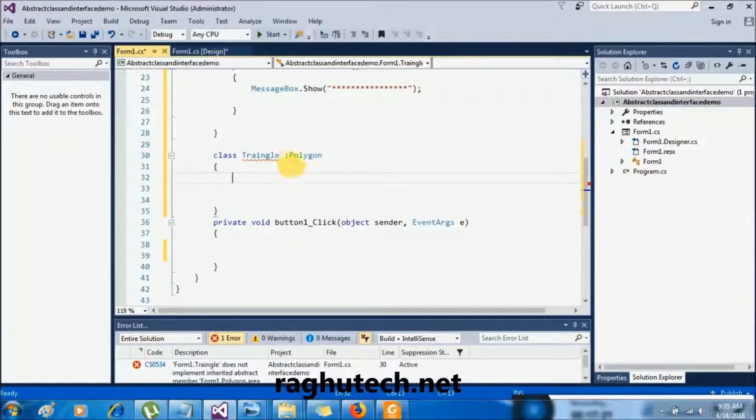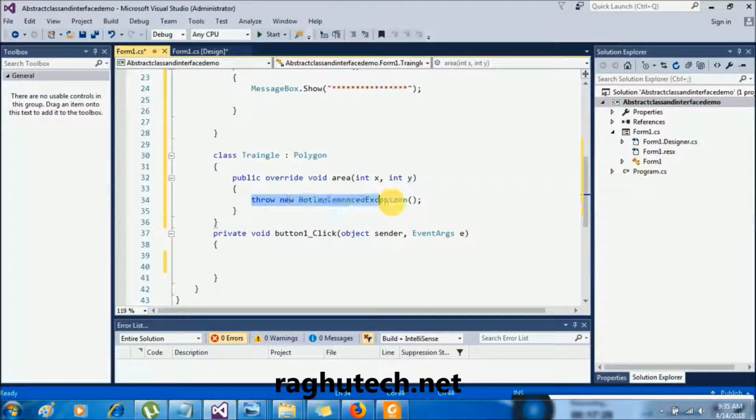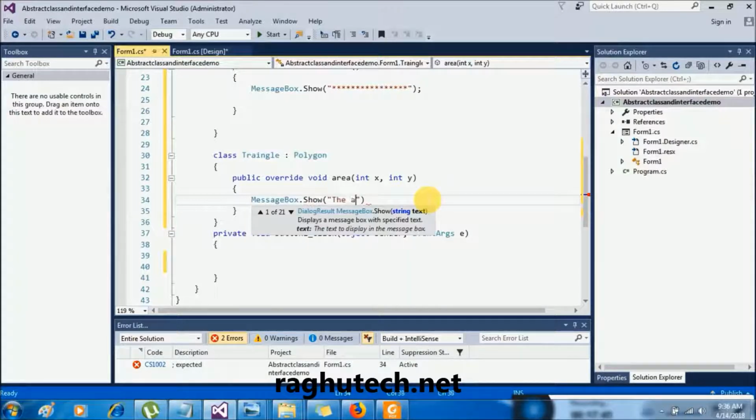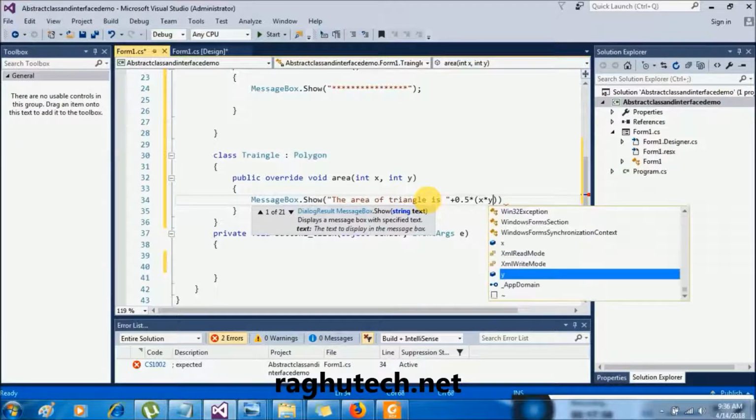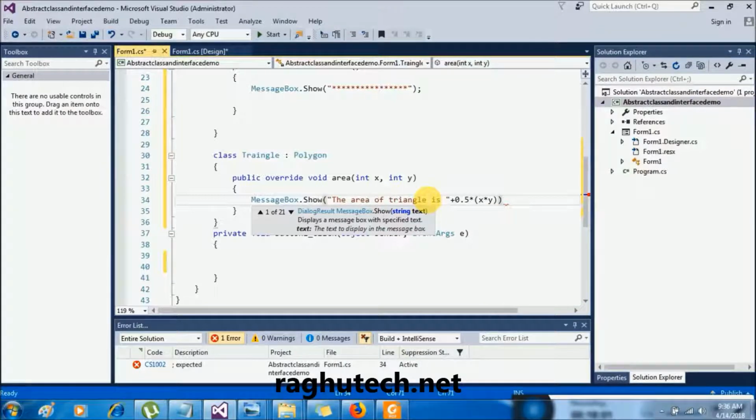You don't go there and manually select this one, the code will come automatically. Now implement that area. So what is the area of a triangle? Say MessageBox.Show, the area of triangle is 0.5 * x * y. This is the area of a triangle.